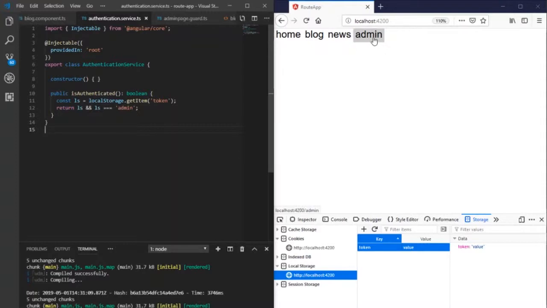And now let's go ahead and click on admin and see, nothing happens. Why? Because our token value here is "value" and it is not admin. Let's go ahead and change that to admin and see what happens. And let me just refresh this. Let's click on admin and now you'll see that admin works.